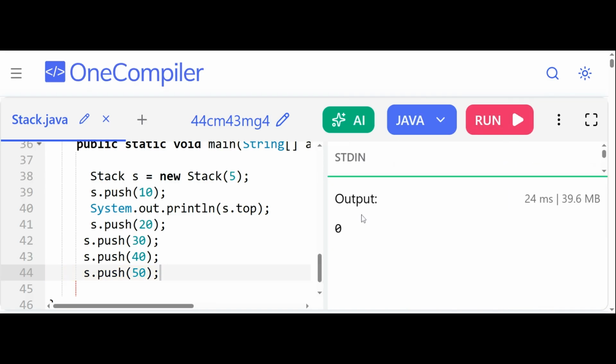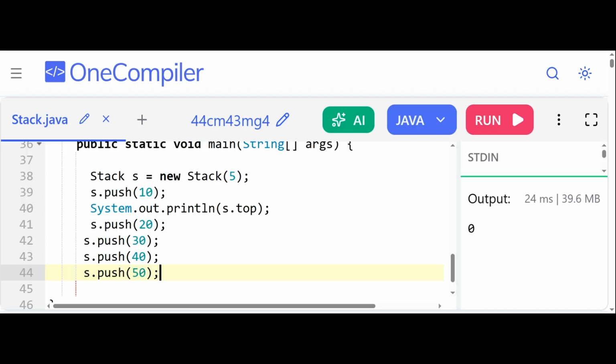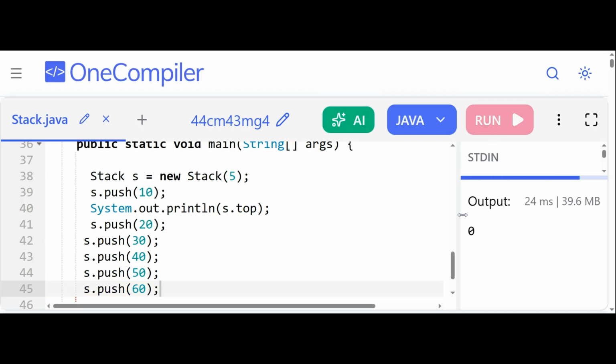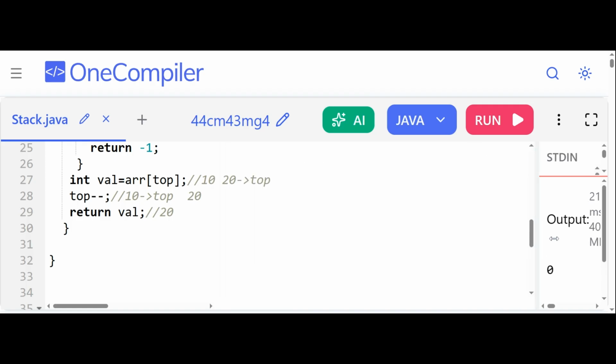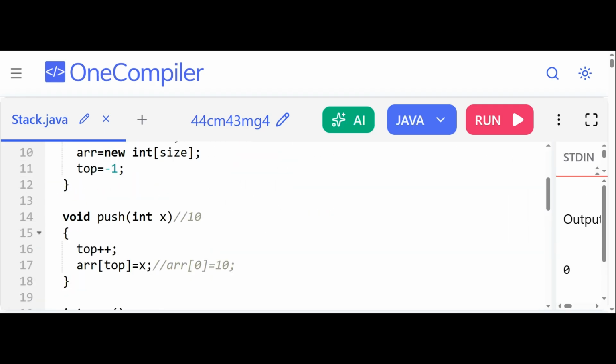Now you won't really have any errors going on. These are all pushed successfully. Now let me go and push 60 over here. And when I try to push 60, you can see there is an exception because it's out of bound, there's no space to actually insert. So we'll also write a code for if your top.